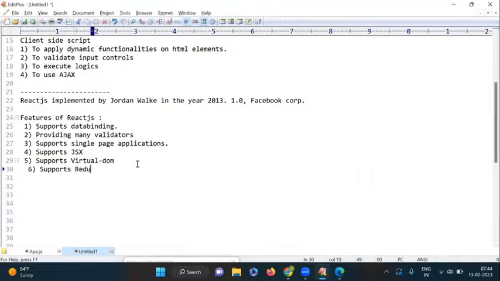Next one here, supports Redux. Redux we are using to maintain the state of the application. For example, you want to access one page's information from another page. For that we use different techniques like cookies, sessions, local storage, session storage. Different types of techniques are available. In the same way, we can also use the Redux concept to access the data of one page from another page in the web application.